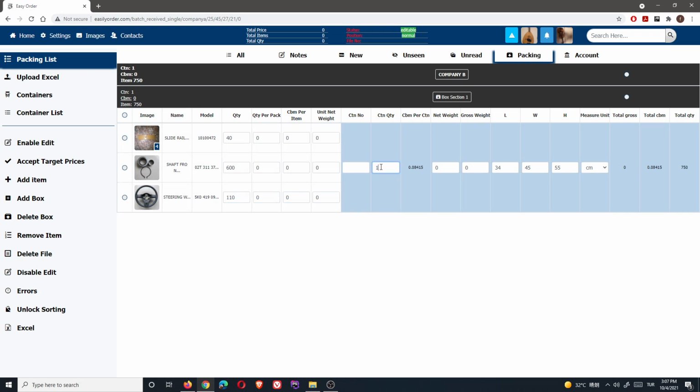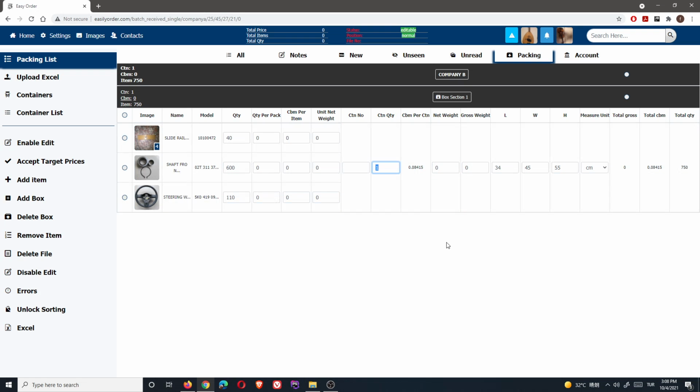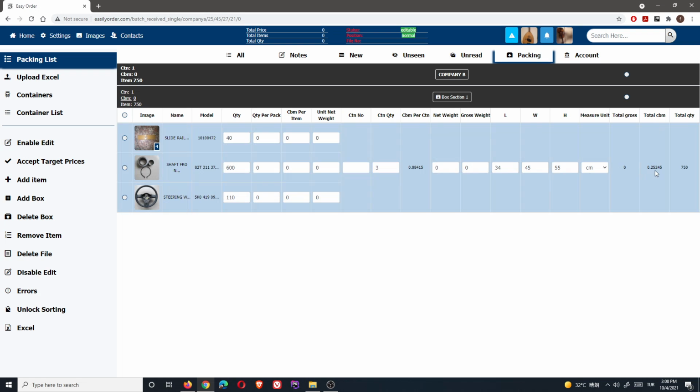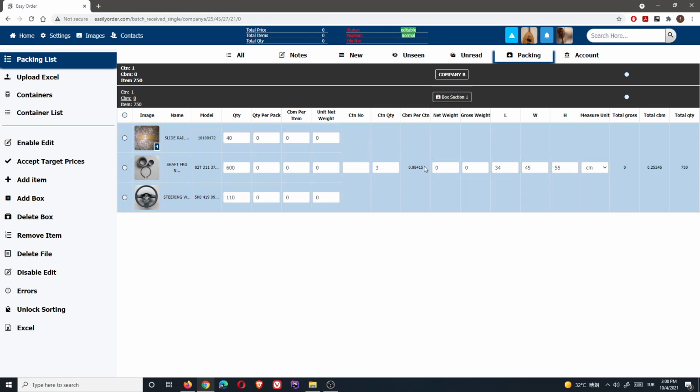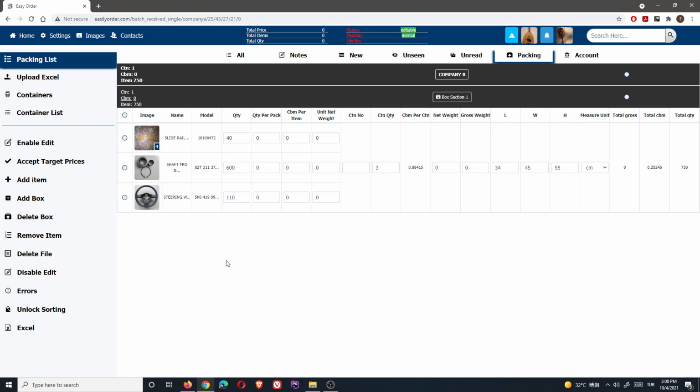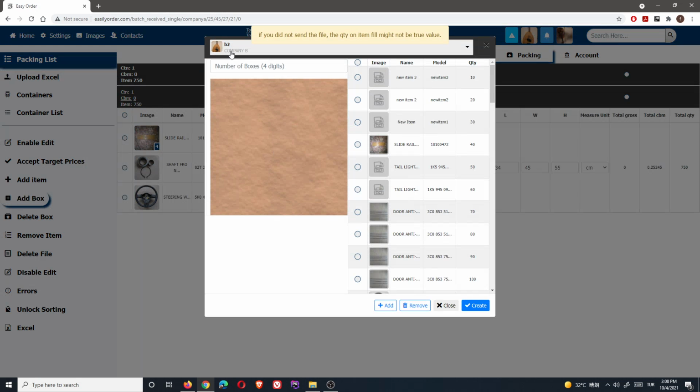If we change this, for example carton quantity into 3, the total CBM information changed again. Total QTY is the item QTY here, because look at that, 600, 110, 710, and adding 40 more, 750. Okay, every piece of information is correct. CBM per carton is written here, and everything is correct. Now we saw how to add a box. Okay, let's make one more box.